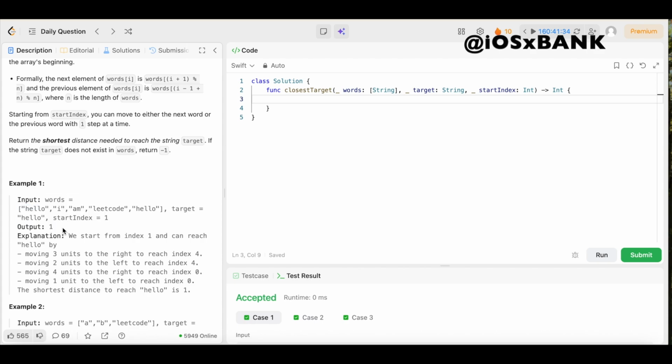So let's take a look at the explanation to see how they got this output from this input. It says we're going to start at index 1 and can reach hello by... startIndex means we're going to start at index 1, which is this I, and we want to find the shortest distance needed to reach the string target. In this case, the string target is hello. Boom, right here. So we're starting at I, and we want the shortest distance. They give us all the different ways we could reach hello, because remember there are two hellos. There's a hello here and a hello here.